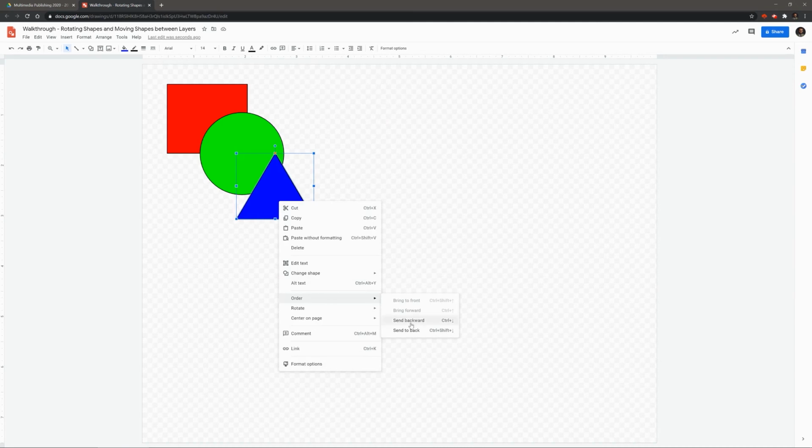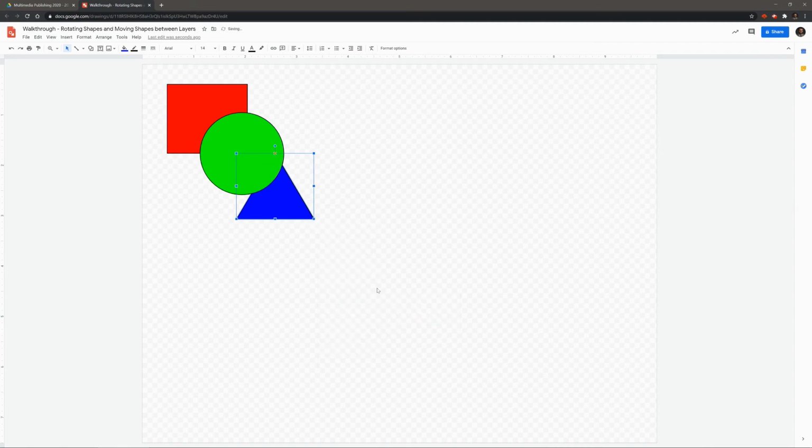So I'm going to select the triangle, right click and scroll down to Order, and there are two options: Send Backward and Send to Back. Send Backward only sends a shape back one layer. So now the triangle is on layer 2 and the circle moves to the top on layer 3.